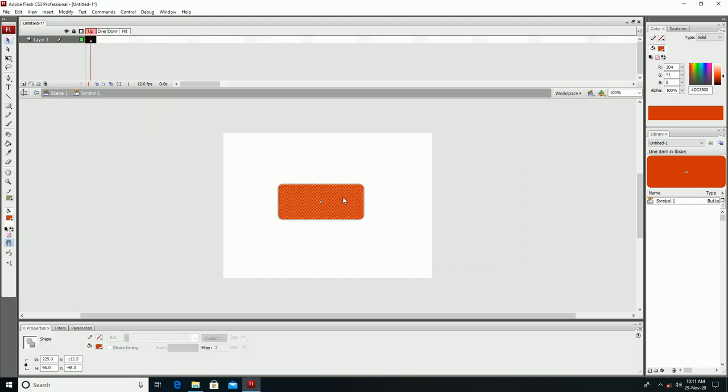Double-click on the button symbol on the stage. The button editor appears. Now you see 4 frames in the timeline: up, over, down, hit. First frame is labeled up. It is the state when user is not interacting with button.